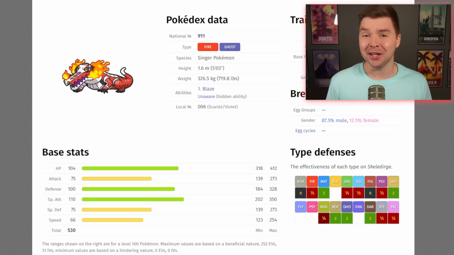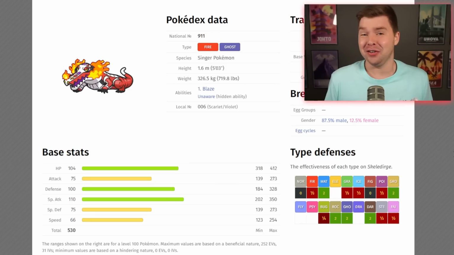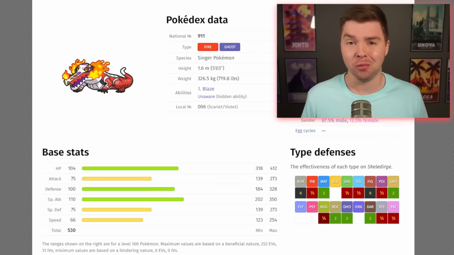The more I see Skeledirge, the more I love this Pokemon. The typing's very cool, the stats are really great, and I just love crocodile alligator Pokemon so much. This is definitely my favorite starter.